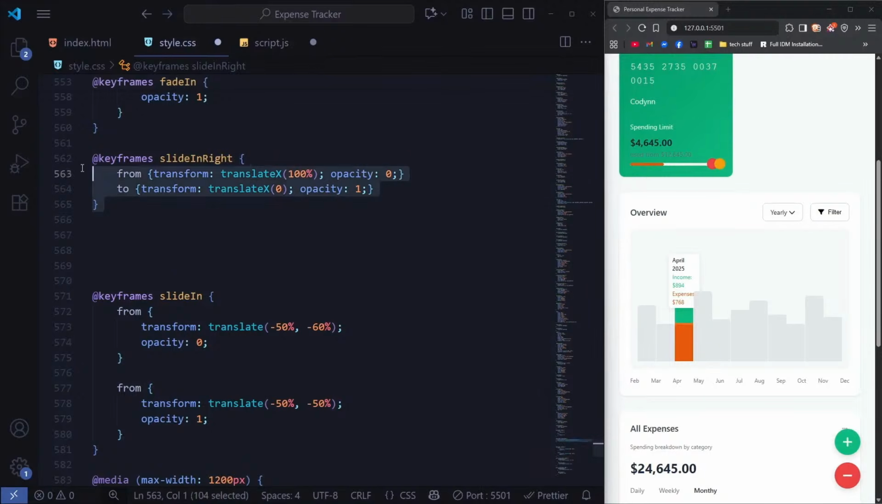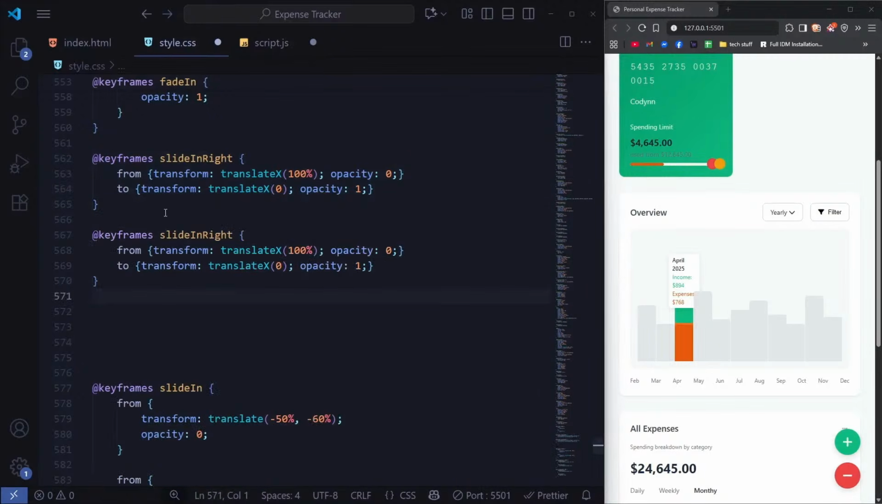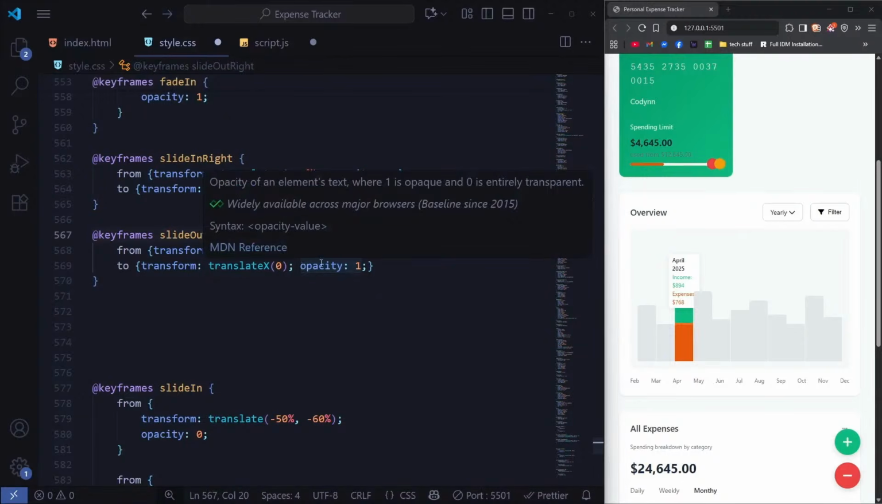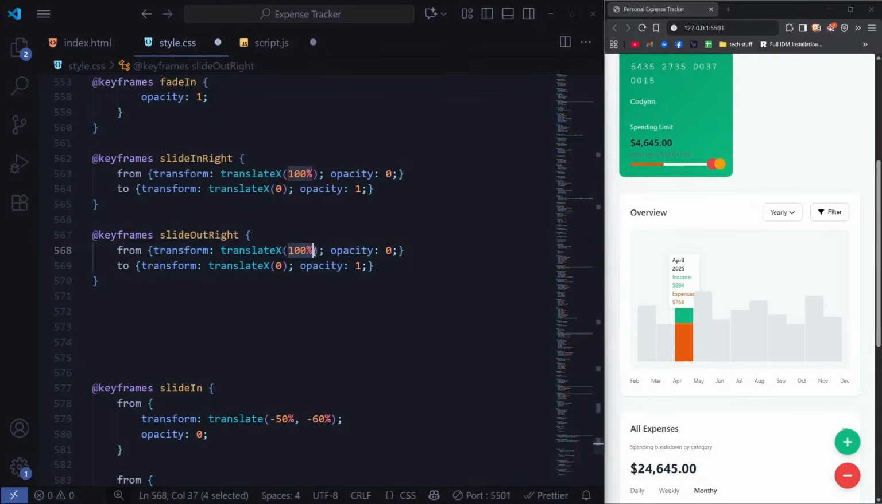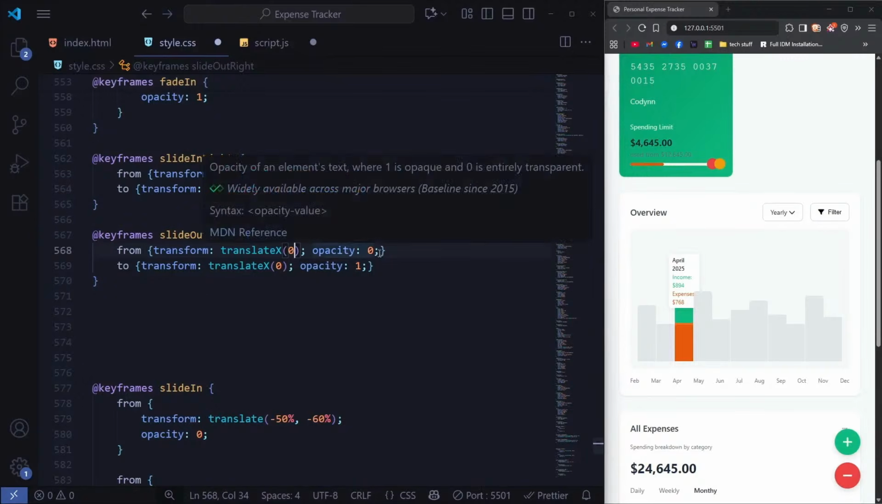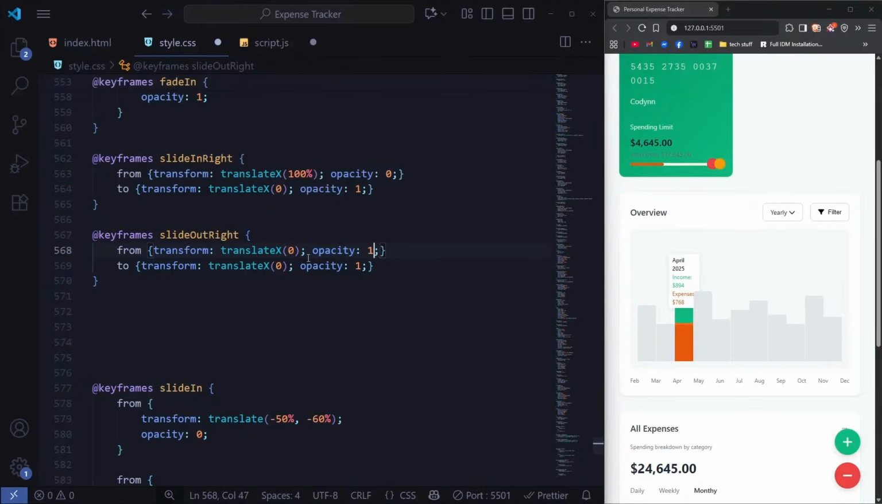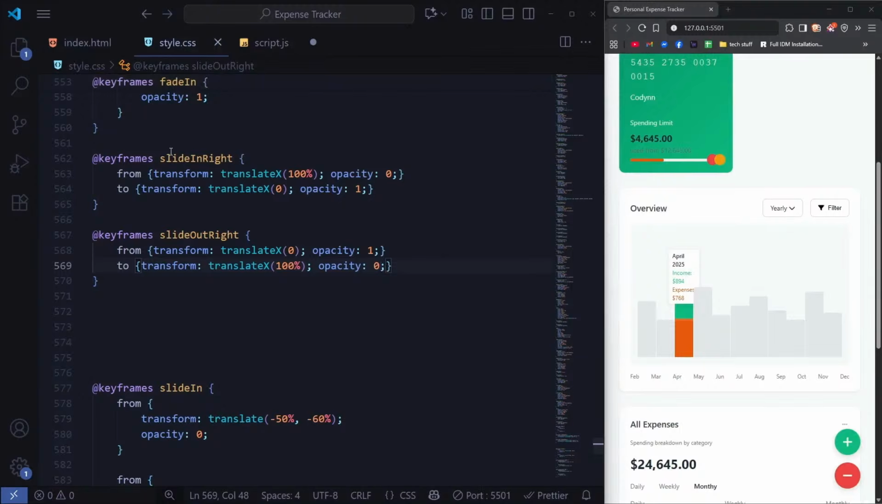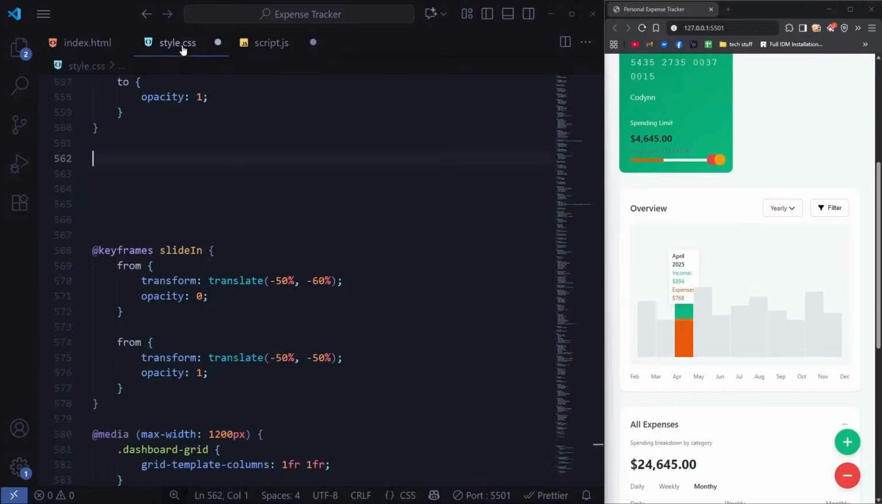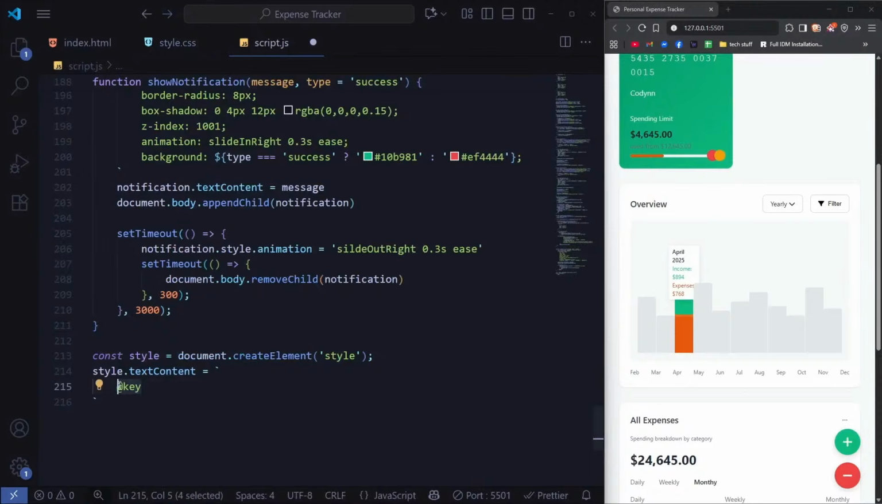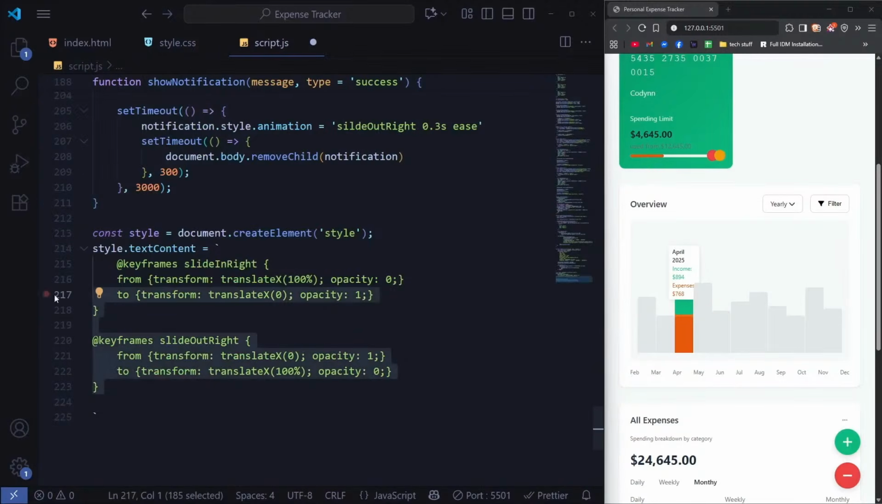Now next we have to make it for slide out, just like that. Now here it will just basically be initially at 0, right, and opacity will be 1, and it will move to 100%, and opacity will be 0. So that will be the thing. That is it for animation. I can just cut that, save the CSS, and paste this text content here just like this.